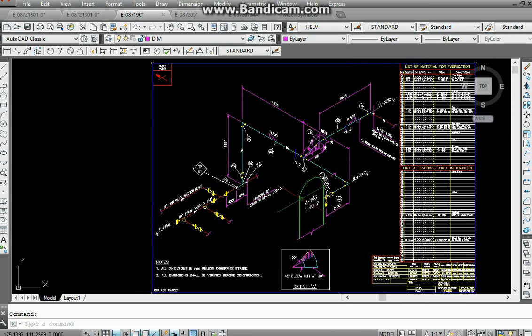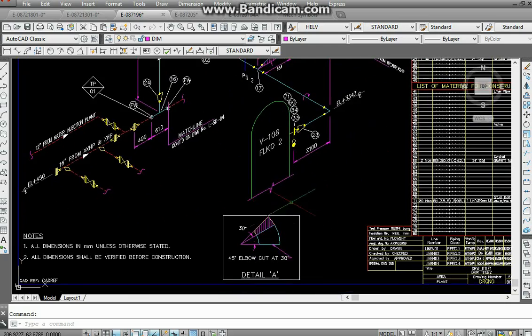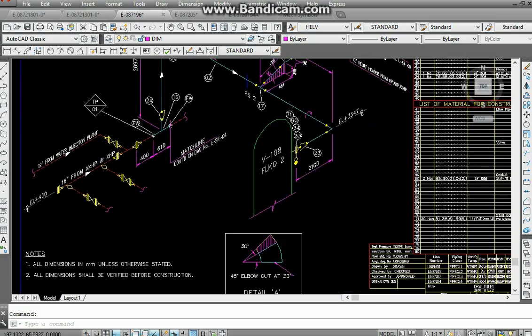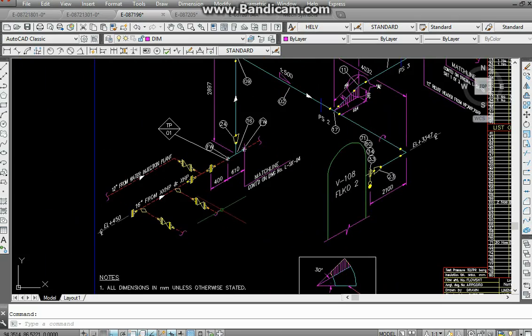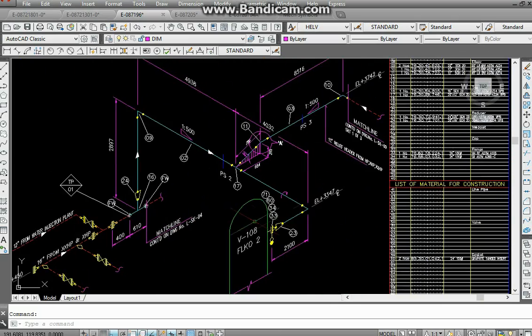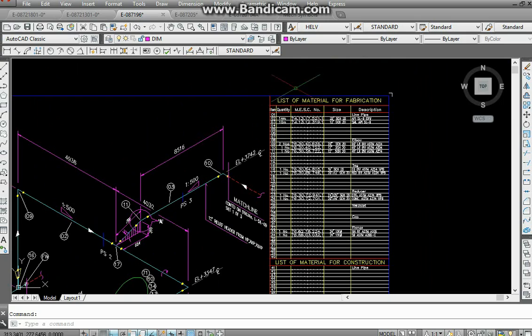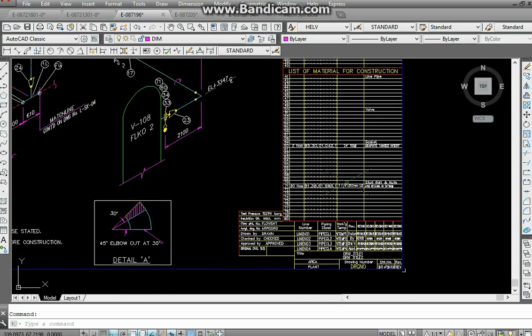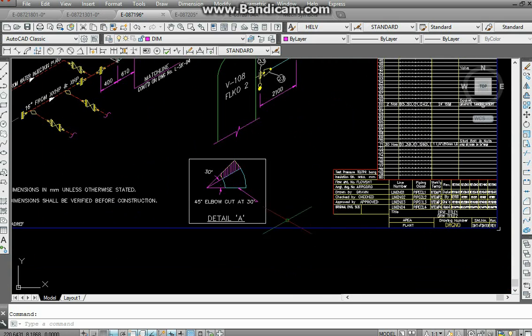This is a piping isometric drawing. This is how powerful AutoCAD is. You can actually produce piping isometrics in AutoCAD. This is basically the list of materials for fabrication and the list of materials for construction. This is the title block with details for the drawing.